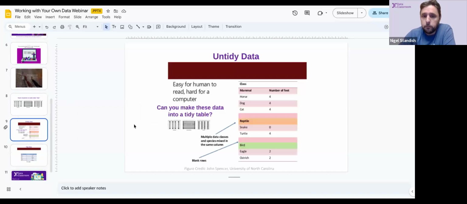For example, if we look at this collection of data, we don't have any trouble understanding what's happening here. We can see that we're counting the number of feet, that these three mammals have 4 feet, the reptiles, one has 0, one has 4, and the birds, eagle and ostrich, both have 2. There's blank rows, but our brains assimilate that and ignore it. There's multiple classes in a column, but it doesn't matter. Our brains are able to handle that.